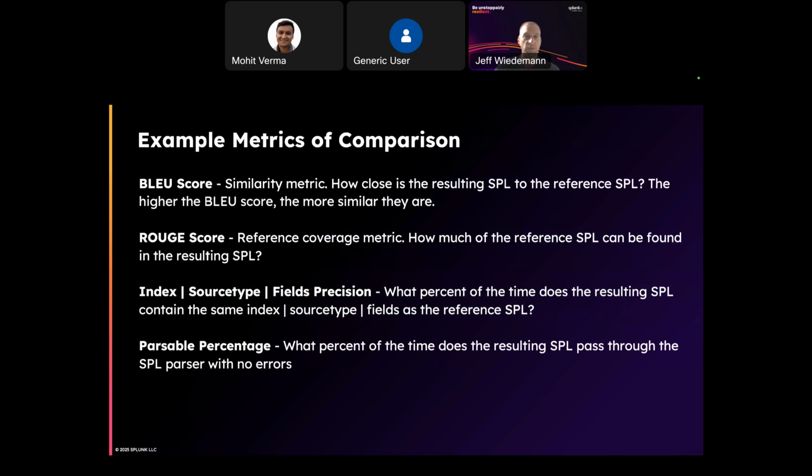Okay, so let's walk through some of these example metrics of comparison. Again, these are not all the metrics of comparison, but there's some pretty important ones that we look at. So we look at BLEU score, ROUGE score, various field precisions, and then parsability percentage. So BLEU score and ROUGE score is really just saying, how similar is the resulting SPL to our expected SPL? So BLEU and ROUGE are slightly different, but generally speaking, we're trying to say, does the SPL that was produced look pretty similar to what we'd expect it to look like?